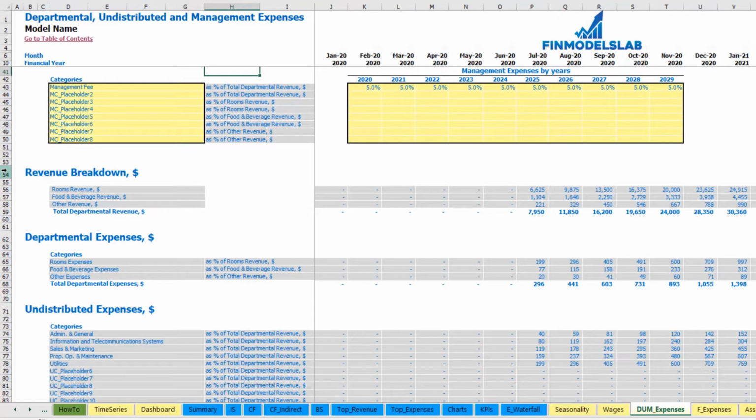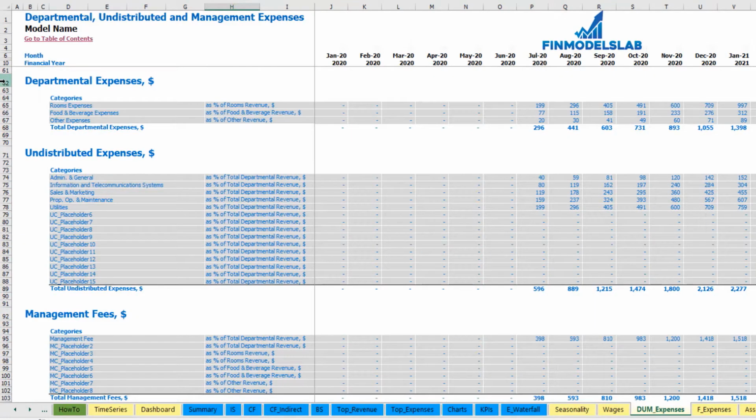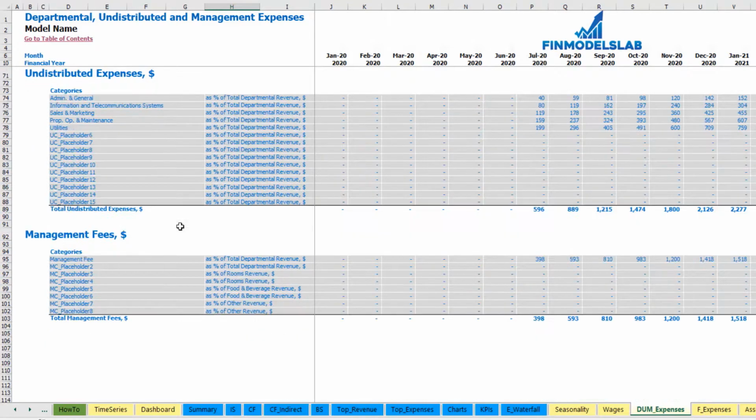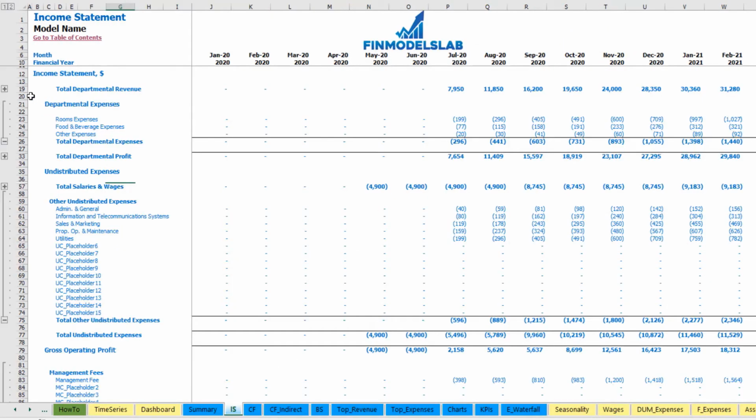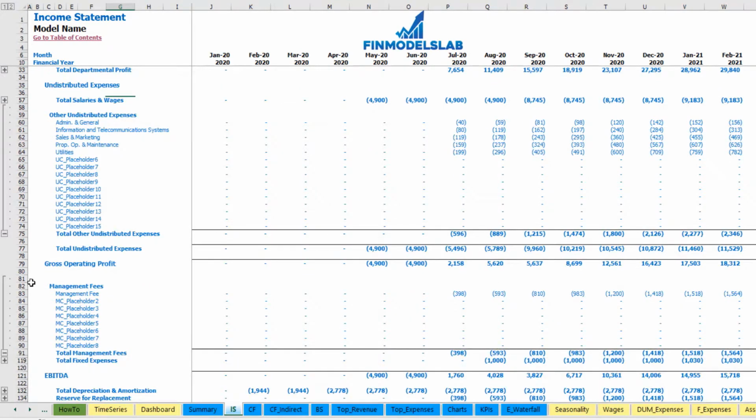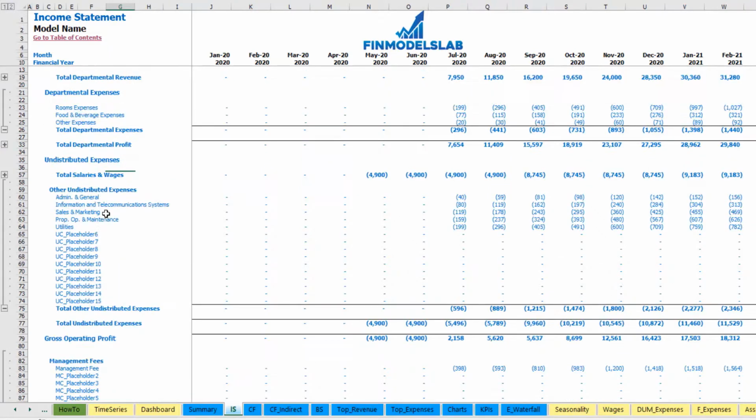So below you have the basis for the calculation of all three categories of expenses, which is revenue, broken down by rooms, food and beverage, and other. Then you have departmental expenses by line items and by months, distributed expenses by line items and by months, and management fees. Finally, in the income statement under departmental expenses, other undistributed expenses, and management fees, you can see the detailed breakdown with line items and with the detalization by months.